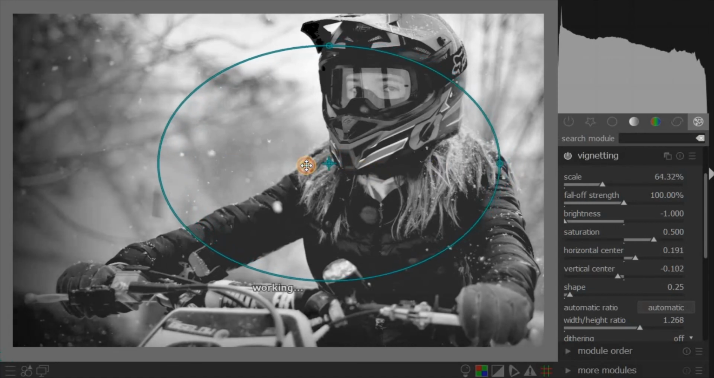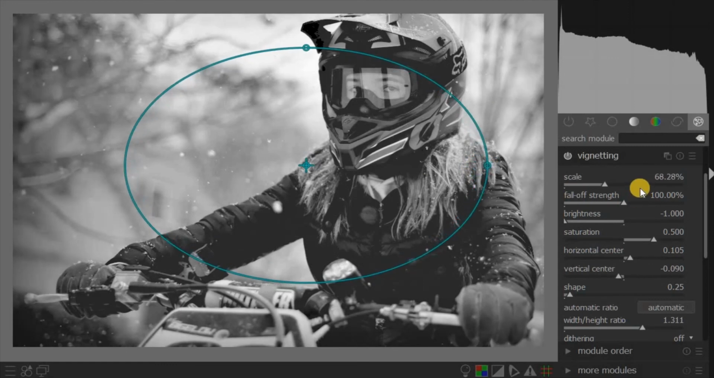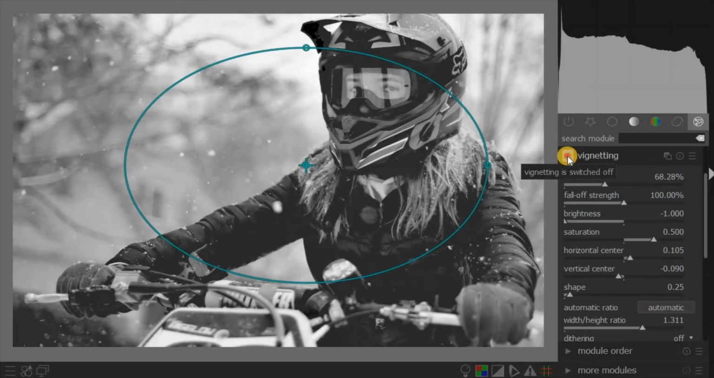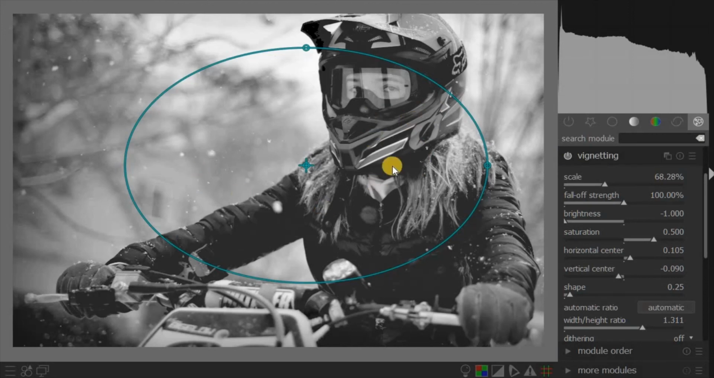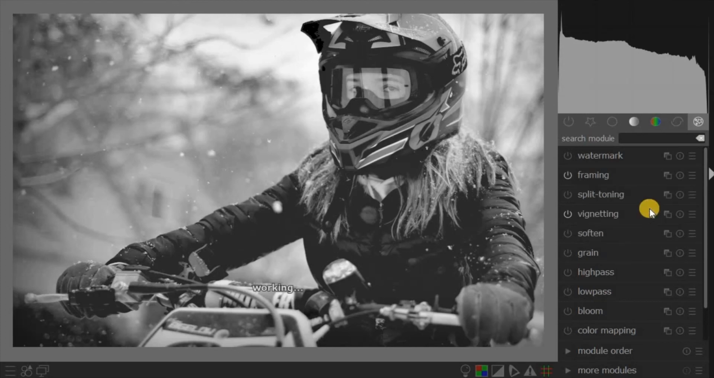And now I'm just going to turn it on and off and see what difference it makes. Well, it makes a difference, definitely. It helps to shift the focus of the viewer to the face and the body of the girl. So I'm going to get out of the vignette module, and now I'm going to go to framing, and I'm just going to use a 12.5% 3x2 frame. And I think that's the effect I'm after.